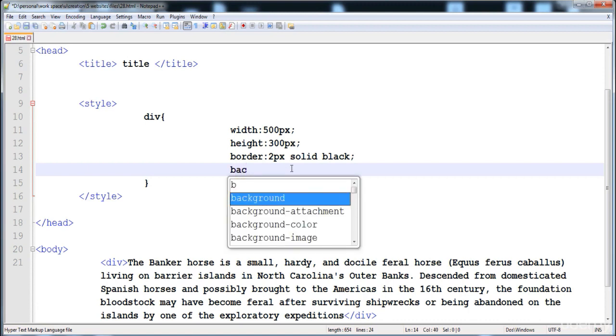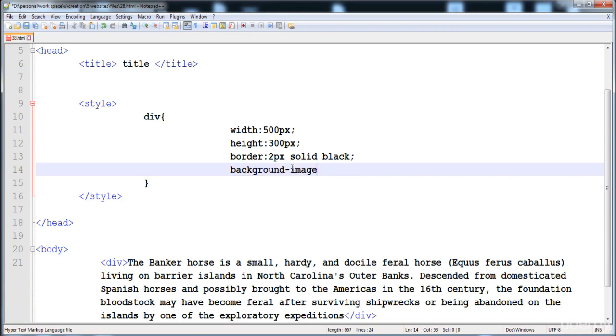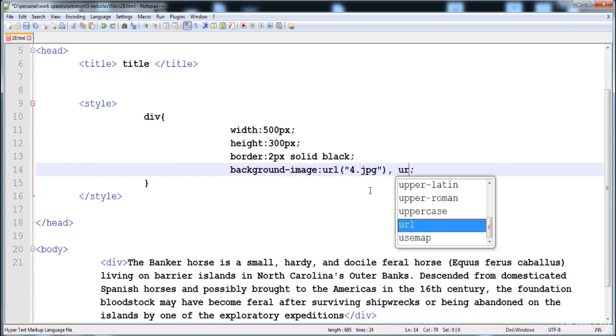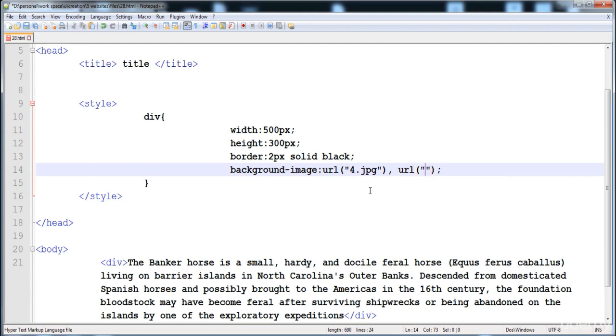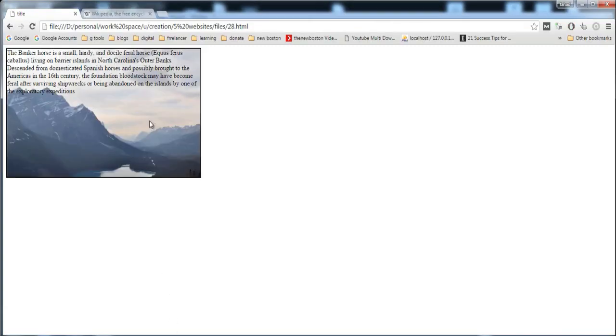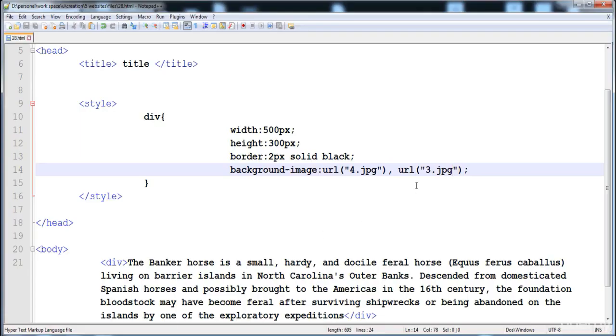Here is the background image. And first of all, we have to write the URL of the first image. Here is the URL, and in between this I'm going to write the name and the extension of the image, and then here is the comma, and then here is the second URL and its name and the extension of the image. Here is 3.jpg, and now let's check it. Here there is only one image because we have not provided the other properties, position and no-repeat.